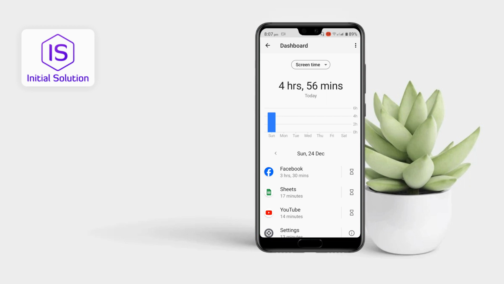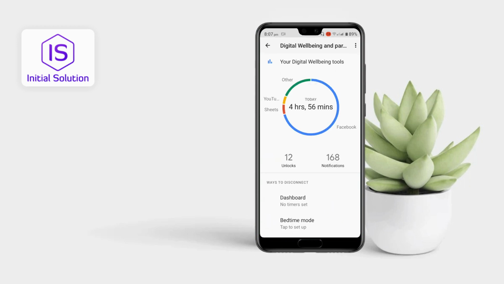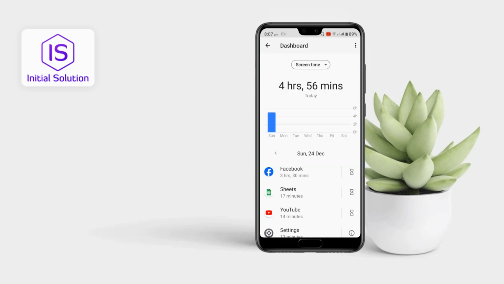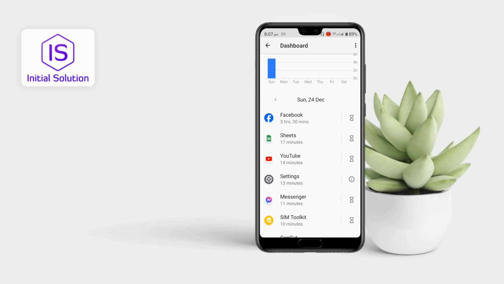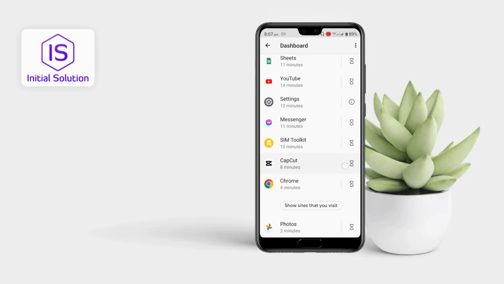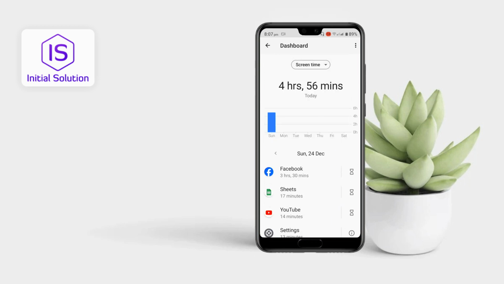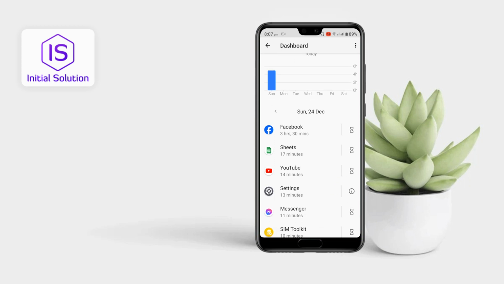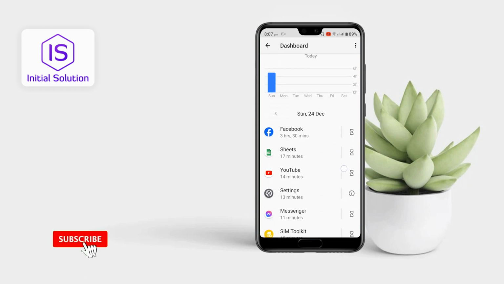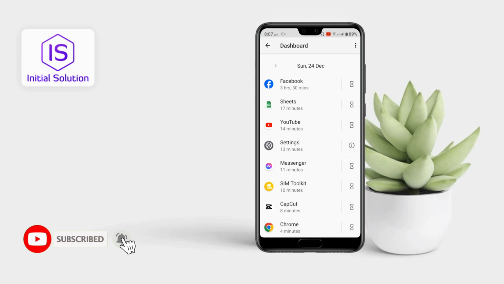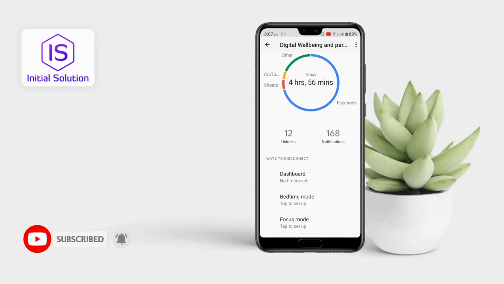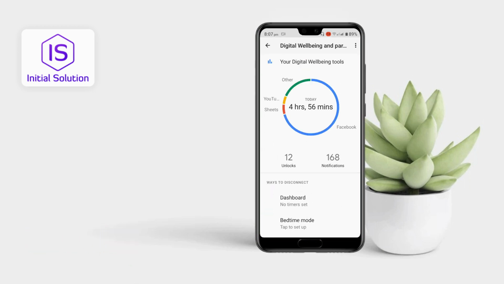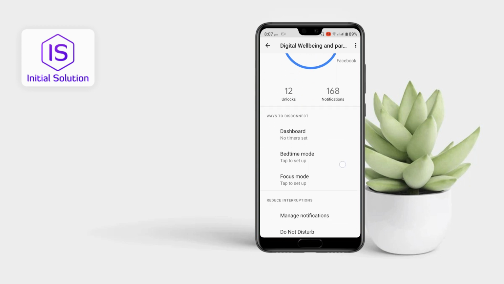Then if you go to this dashboard, you can see all of your particular apps where you are spending much time. So yeah, this is how you can check your screen time on Android.